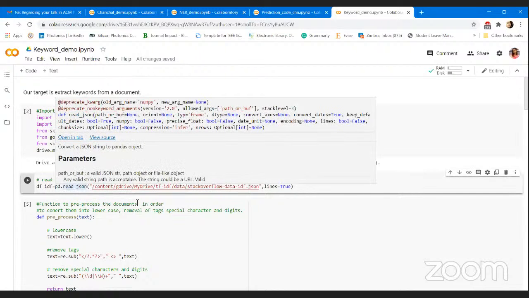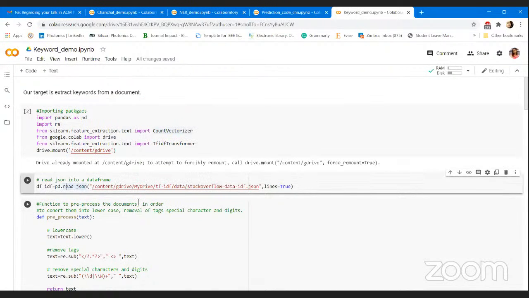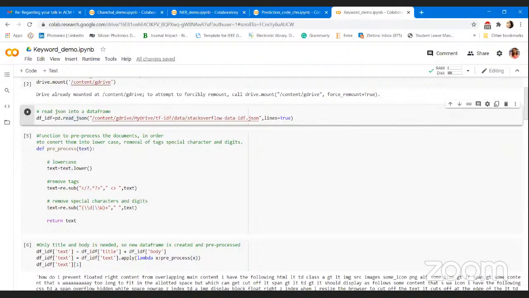Then we will read the dataset file. This is the dataset file, Stack Overflow Data IDF, a well-known dataset for keyword extraction. After that we can do the pre-processing. The text document which we have is not ready for the NLP based task, so sometimes we have to do normalization. For normalization, regular expressions, stop words, punctuation marks, and lower casing of the text are mainly used. For this task, we will first convert the document into lowercase. Then we will remove tags which contain special characters and digits. In this way we can pre-process our text.